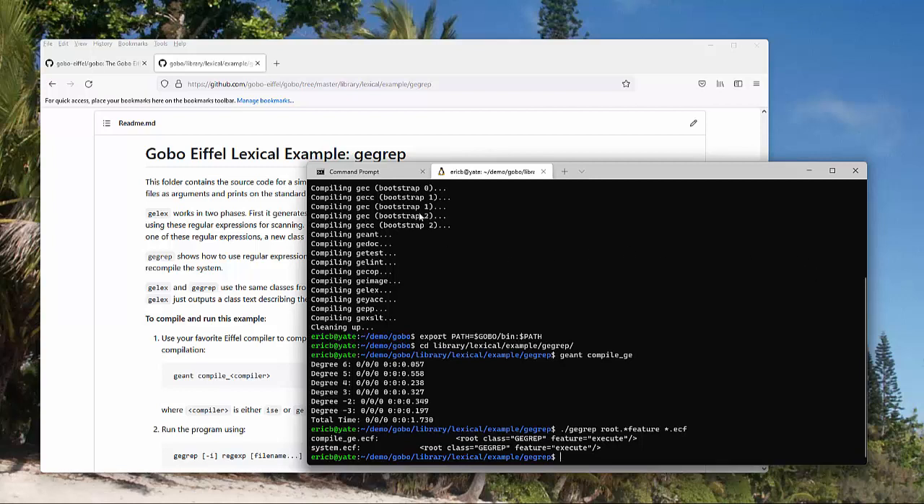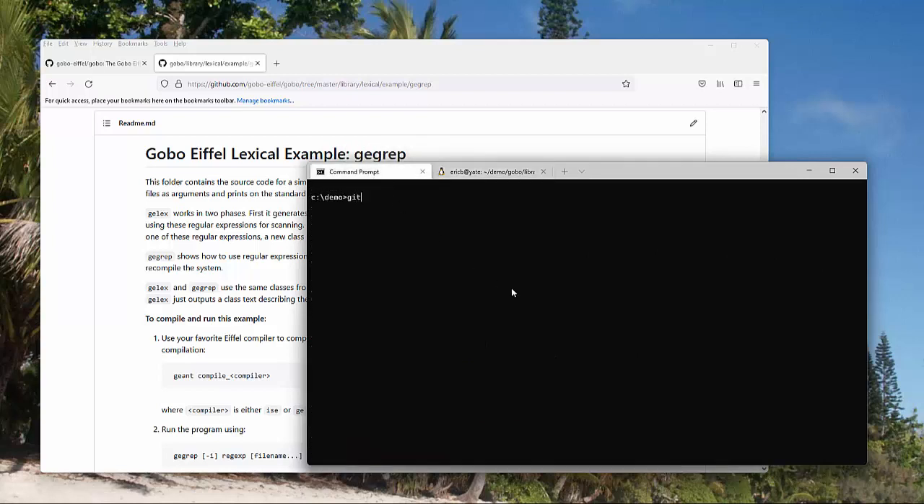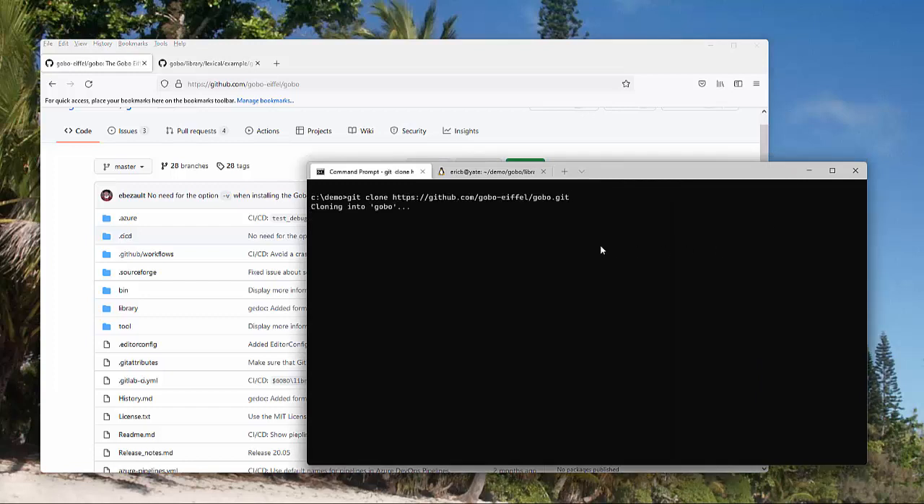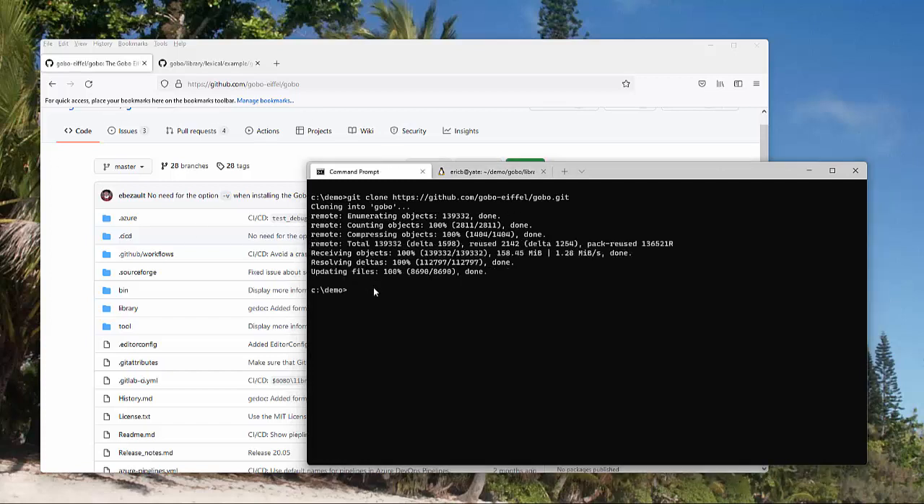So now let's move to the same thing under Windows. So I will do pretty much the same thing, git clone, then grab the URL, okay, and let it fetch the code from the GitHub Git repository. So again, it will take a couple of minutes, so I will pause the video. Okay, so the code is now on my computer, so I will go to the Gobo folder, which has just been created, and I will set the GOBO environment variable to this folder.